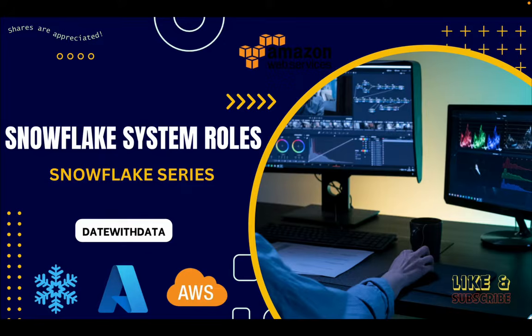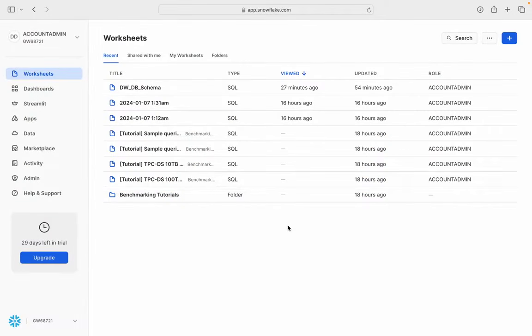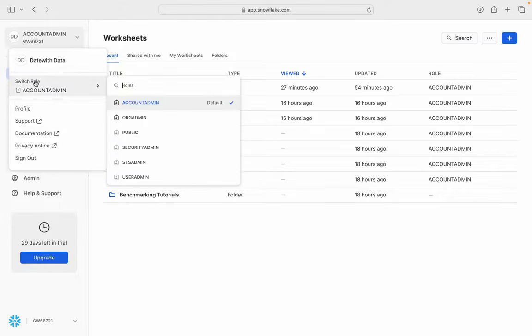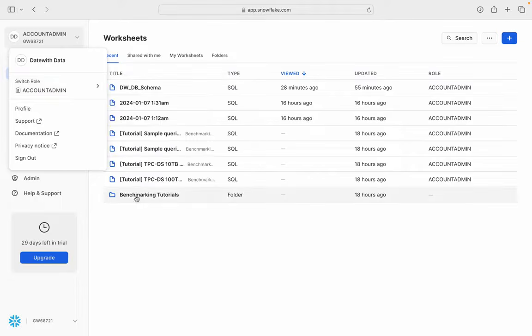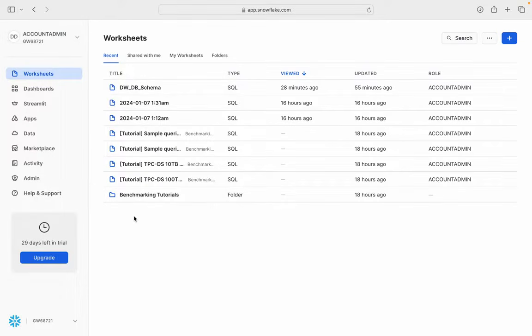Hello everyone. In this video, we'll discuss Snowflake system roles. This is the Snowflake dashboard. If we click here, we can see the option to switch role. These are some of the default roles provided by Snowflake. They are account admin, organization admin, public, security admin, sys admin, and user admin. We'll be discussing them one by one. We can also create our own custom roles.